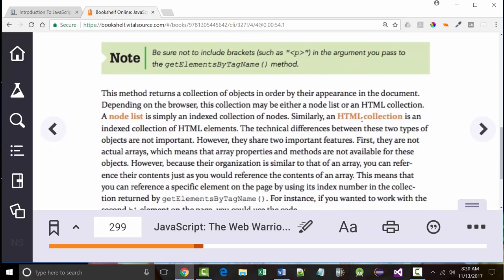Another question on the test. All right, they ask what an HTML collection is. I think this is one of the ones at the end in the definitions. An HTML collection is an indexed collection of HTML elements. Again, this shouldn't be rocket science because why? HTML collection is a collection. All right. I don't remember if node list is on there directly or not.